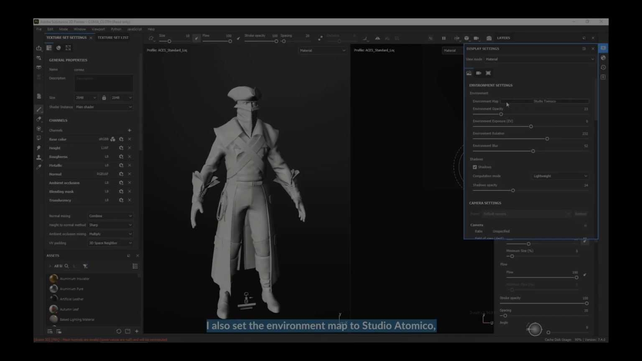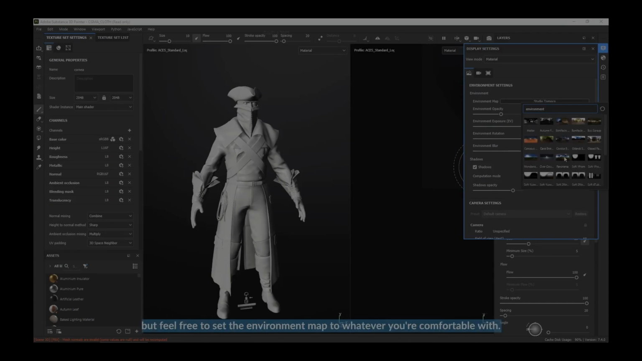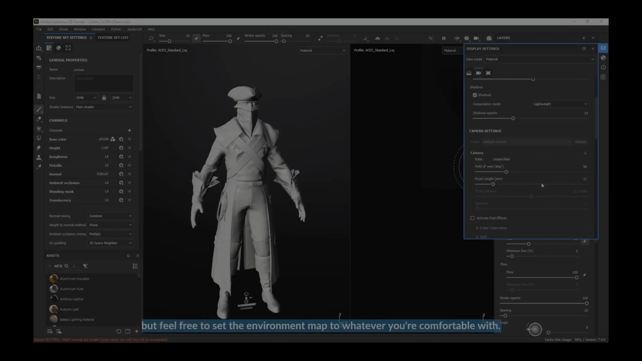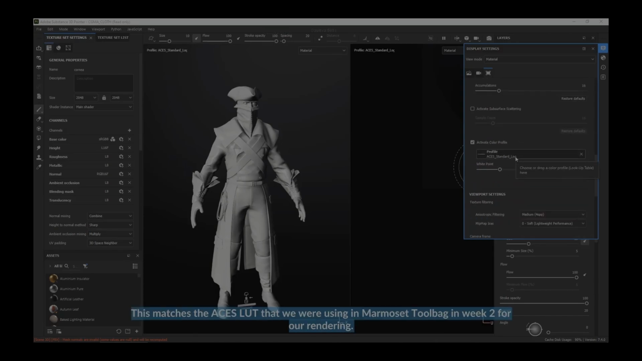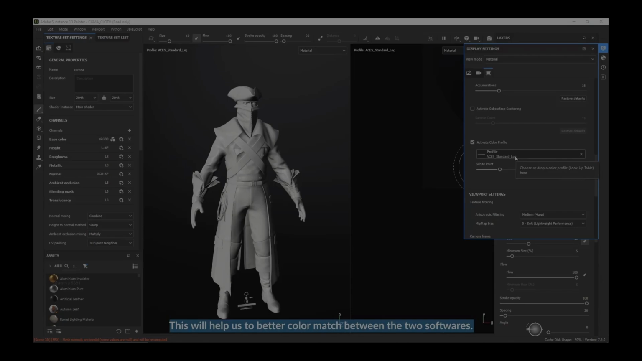I also set the environment map to Studio Tomiko, which I believe to be one of the more neutral lighting setups, but feel free to set the environment map to whatever you're comfortable with. I've also enabled a LUT here, the ACES standard log. This matches the ACES LUT that we were using in Marmoset Toolbag in week 2 for our rendering. This will help us to better color match between the two softwares.